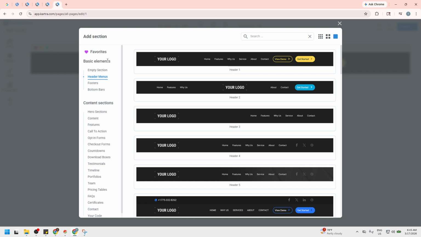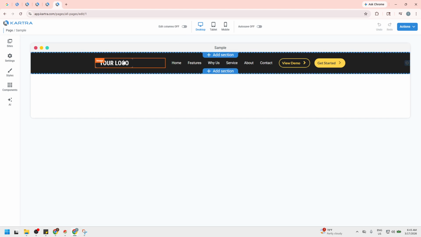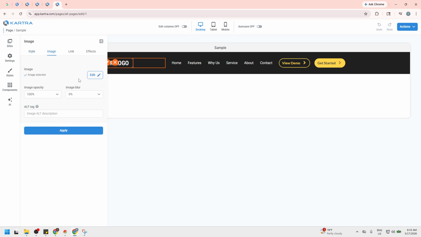Within a section, you can add basic elements and content sections. Click any option to insert it onto the canvas. Once it's there, click directly on any part of the element to edit. You'll see editing controls either inline or in a side panel. Keep copy concise, use clear headings, and maintain a consistent style across the page.